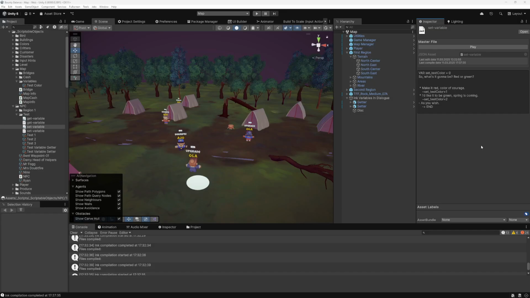Hello, Chris. I've done something with ink variables and the communication of variables from ink to the game and the other way around. Maybe I'll ask you for feedback because I'm not sure if it's understandable and whether you want some different features. It's still in development, but it's something, so we can comment on it.